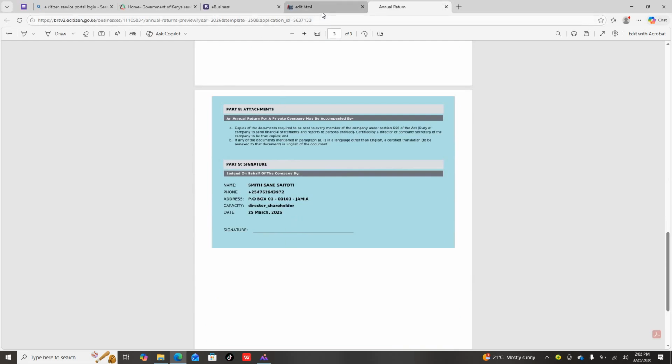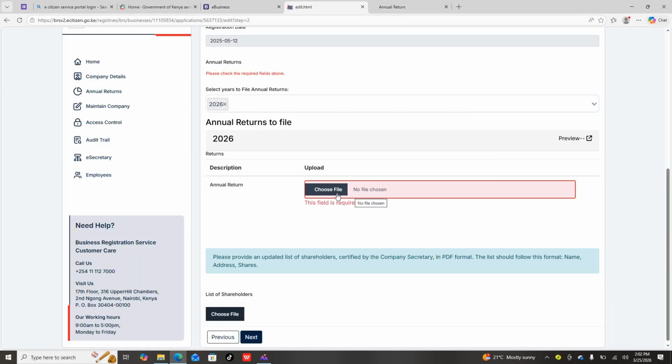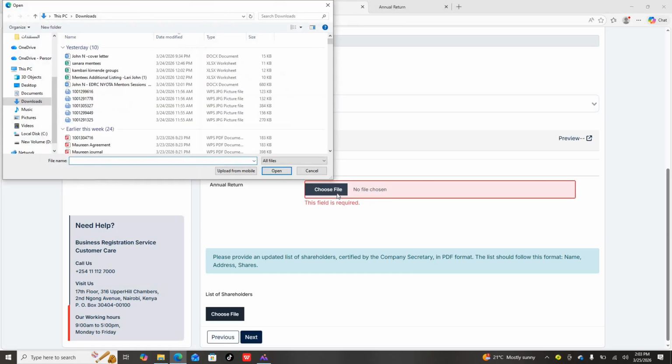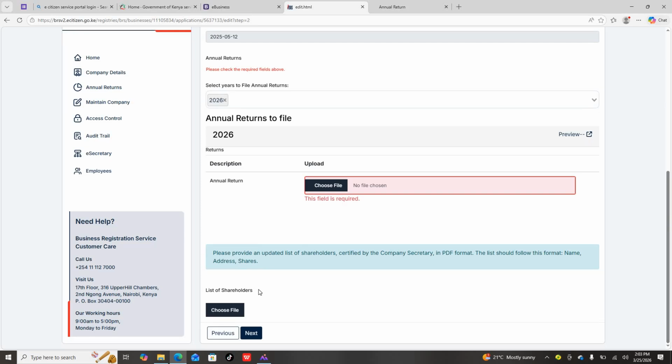So once you're able to do that, you'll come back to your application here, and you are going now to upload that document here. After you have done the upload, in case there were changes in shareholders, you are now going to provide a list of shareholders, you can see down here. But if there are no changes in the shareholder, you just ignore the second part here. That is why you see it is not a mandatory part. And then you are going to click next. You are going to do your payment, and you are able to file your return.